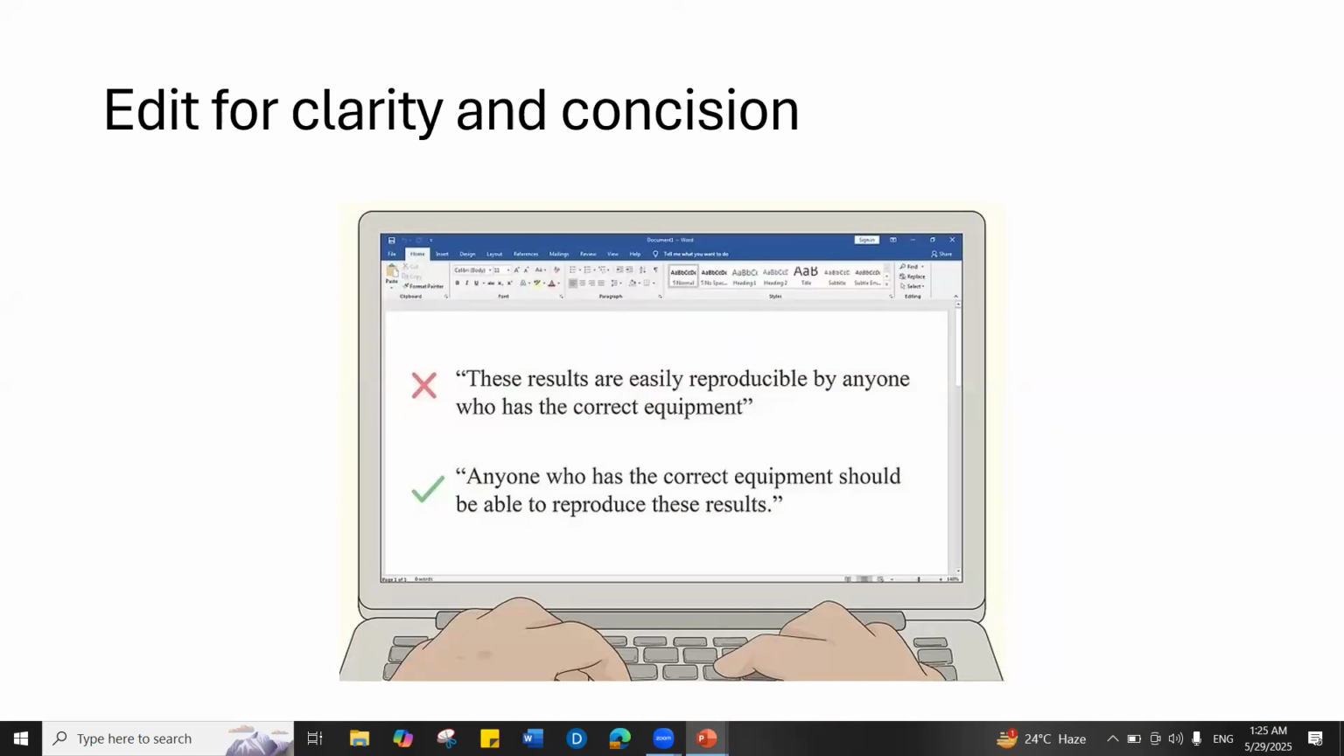You must keep these things in mind, like, let's say, these results are easily reproducible by anyone who has the correct equipment. So the correct form of this sentence will be, anyone who has the correct equipment should be able to reproduce these results. So you have to make it clear and concise.